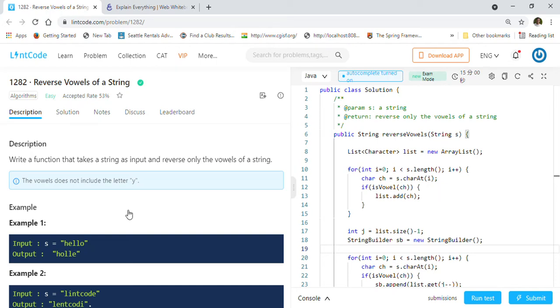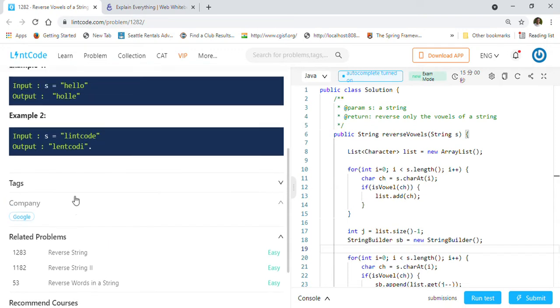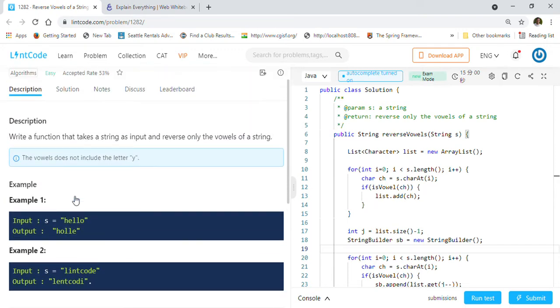Welcome back, friends. Today we are going to solve LeetCode problem 1282, reverse vowels of a string. This question is asked in Google as it shows here, and let's just quickly go over what the question description is, and then we will discuss how we are going to solve this question.